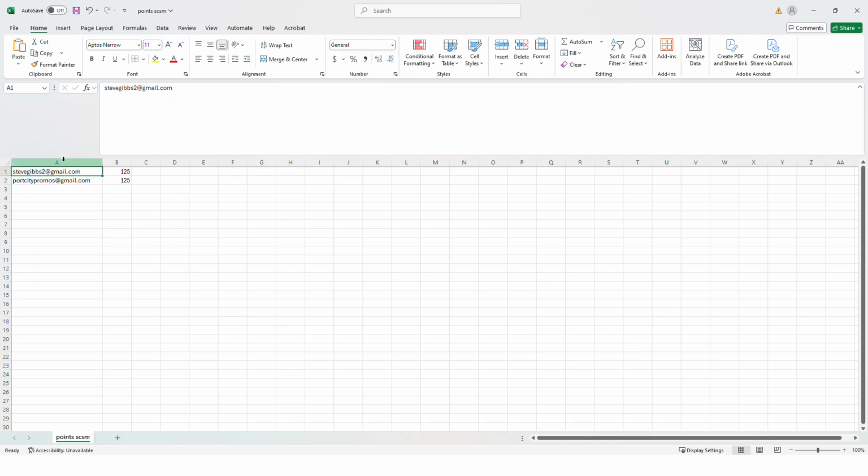You don't need a header at all. You need to make sure the email address is in column A and column B is the points to be added. Keep in mind, this is only adding to the user's current points. It doesn't adjust it to what you want their points to be. If you need help with that, please give us a call.